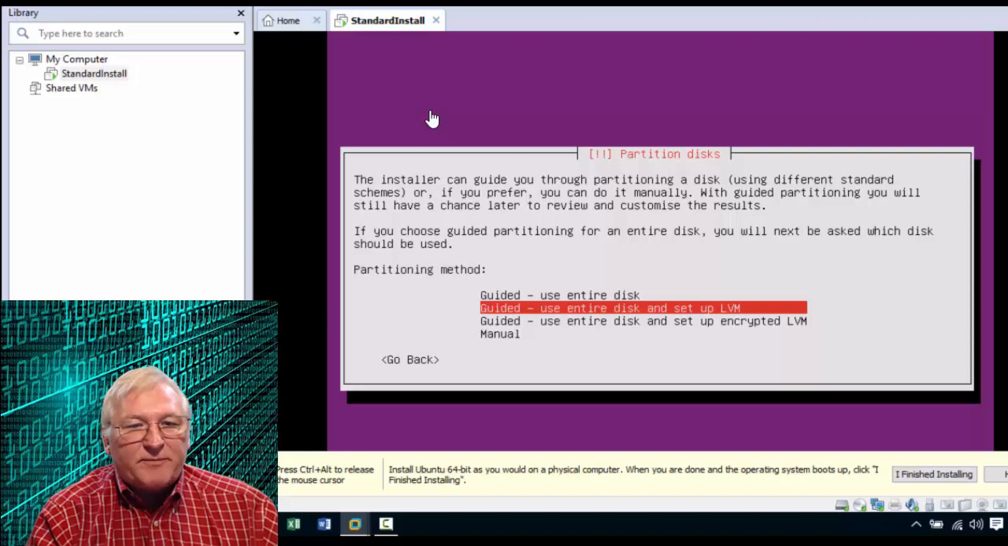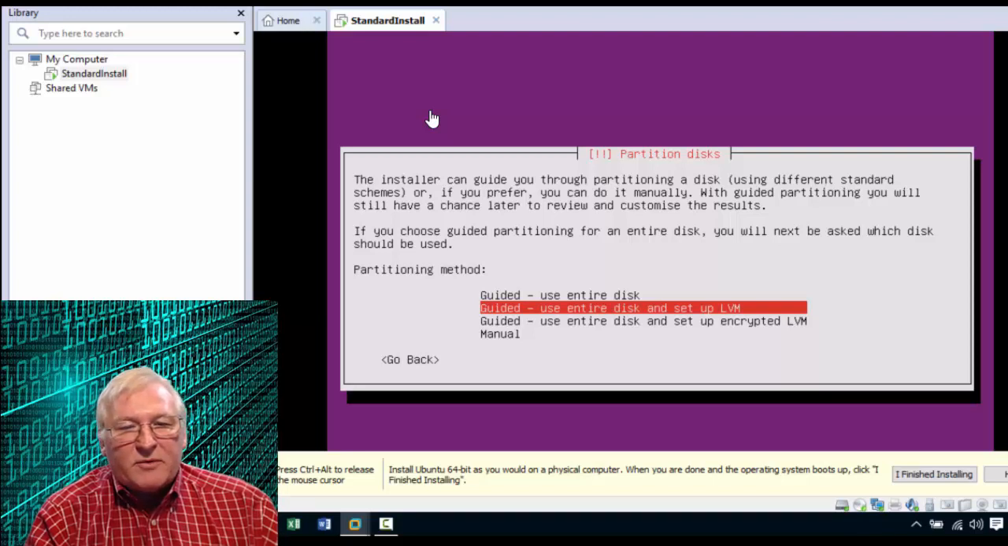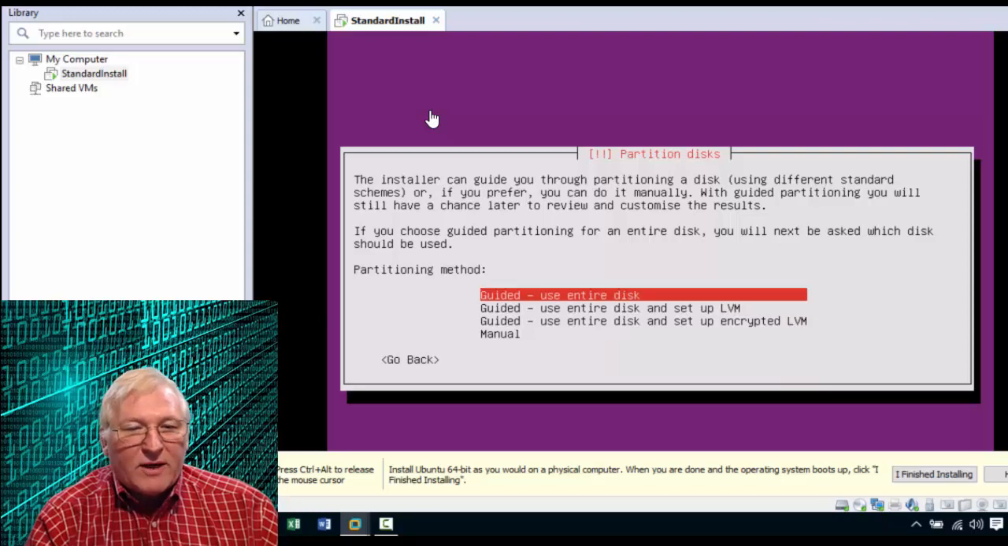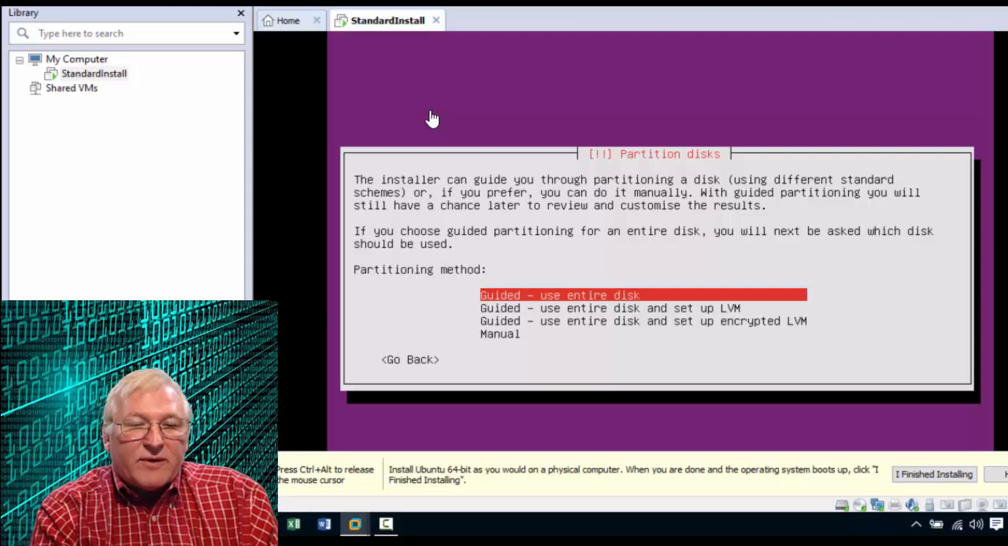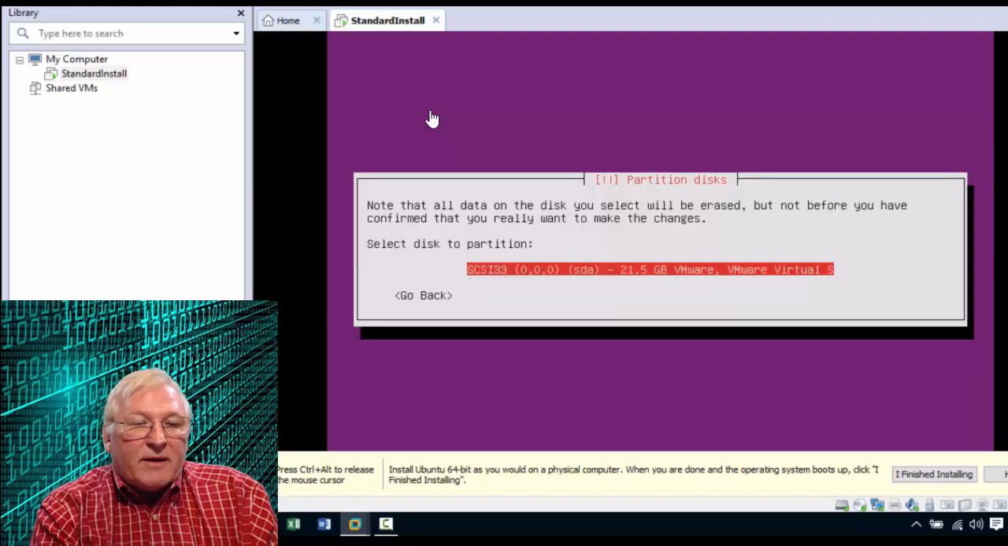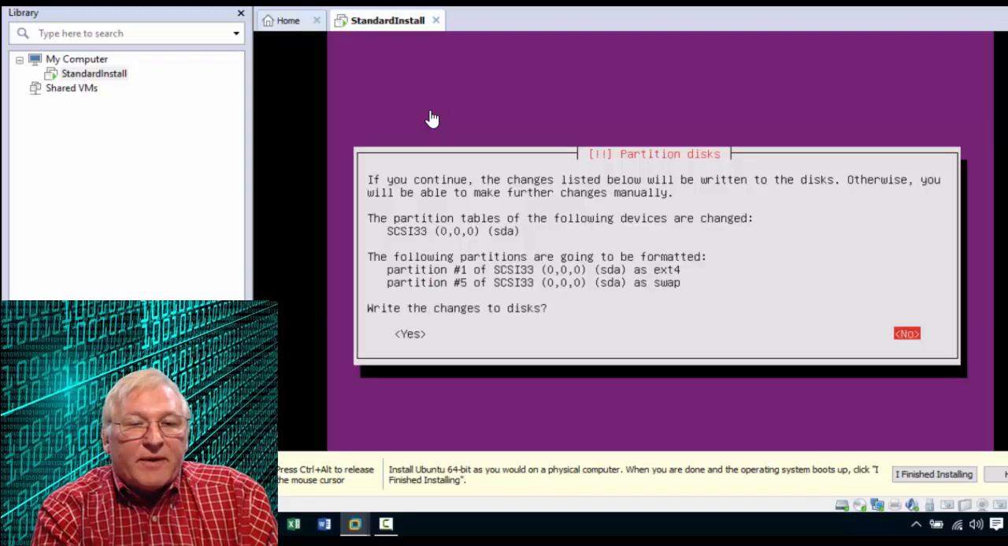for this virtual machine. I usually recommend you don't need to set up LVM, so I would arrow up to guided, use entire disk, and you don't need to set up LVM for purposes of these practice virtual machines for the exercises that we do. So I'm going to arrow up to guided, use entire disk, and then I'm going to press enter. There will just be one disk to partition. It's a virtual SCSI disk. You can press enter at this point.